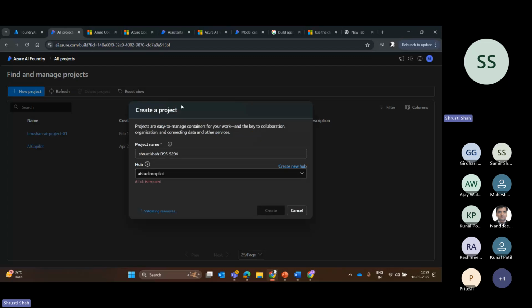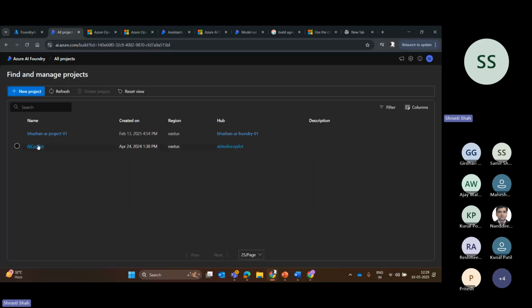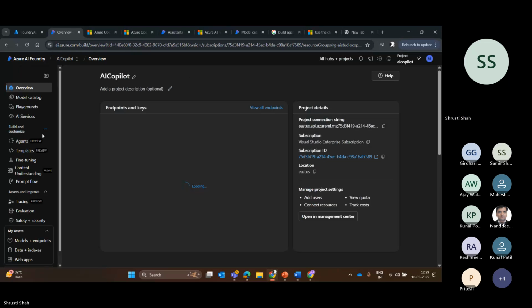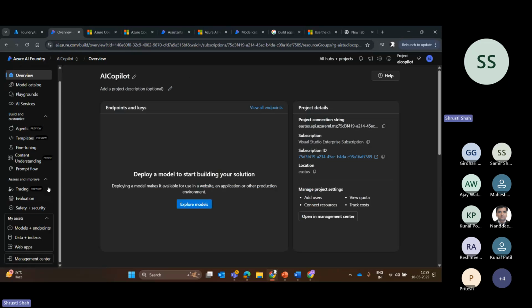And this project will be a hub for my team, just like any other Azure DevOps project. And you can add users. As you can see, one project is already added. And this will be showcasing all the deployments for this particular project. So go inside the agents, the templates, everything for this project will be showcased.